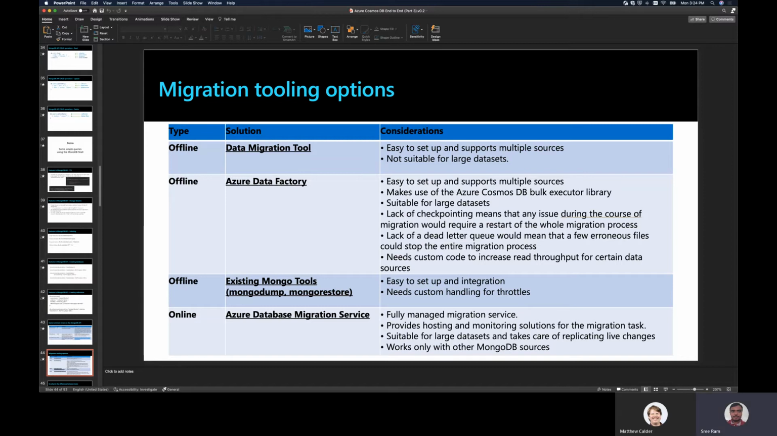And there are some existing Mongo tools such as mongodump and mongorestore, which are very easy to set up. And if you can handle the throttle, you can definitely use these.